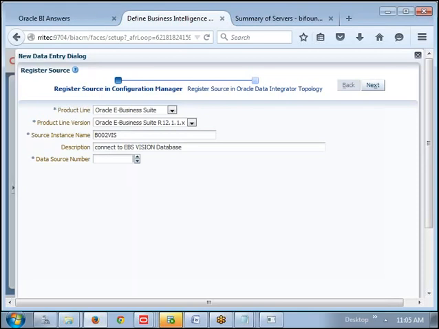Data source number: you can give any number. But if you give one number, the same number you should not use for another source you configure. For example, you may be getting data sometimes from Oracle EBS as well as PeopleSoft. Some of your employee data may be coming from PeopleSoft, some from Oracle Apps. Now these two, at the end of the day, we are loading into a single data warehouse.